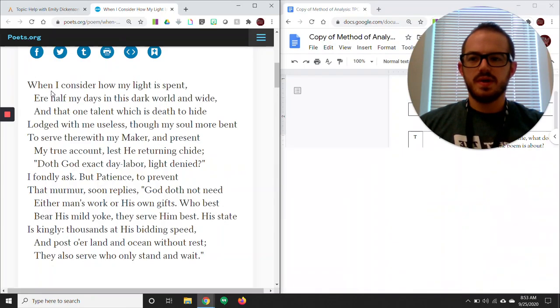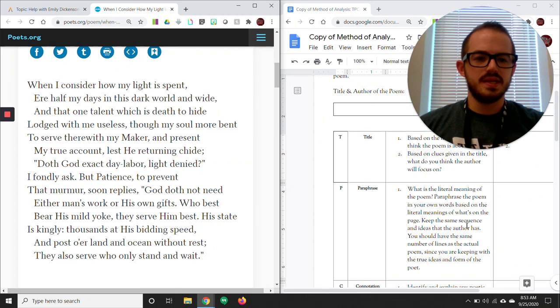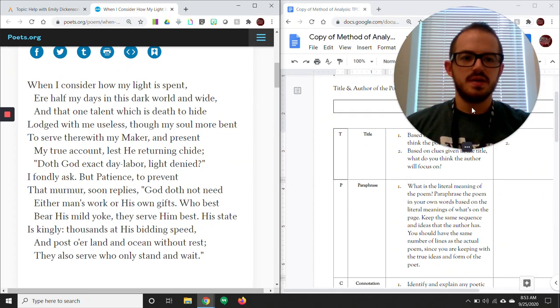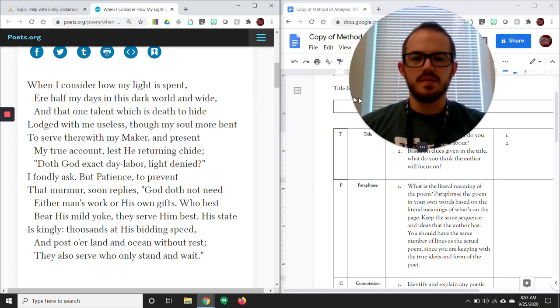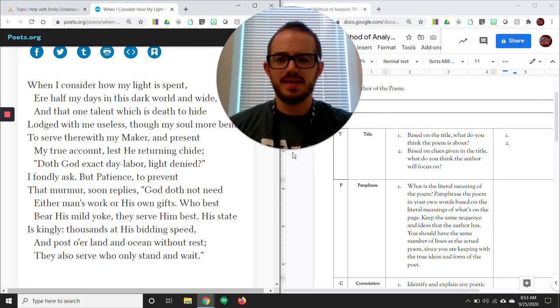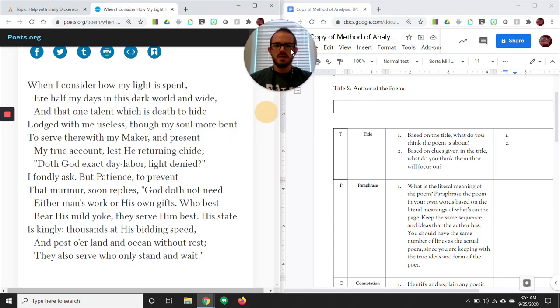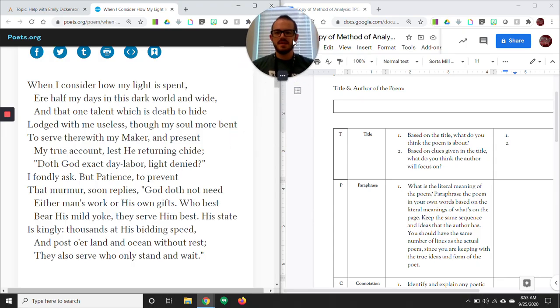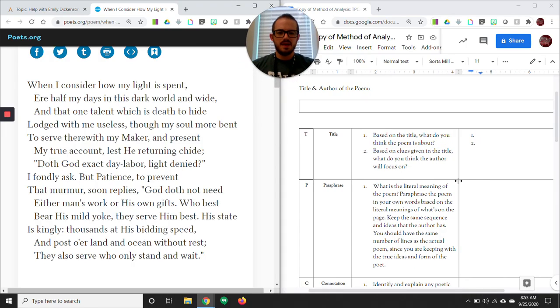So this way you can still have the poem open and your assignment open over here. I know my face is a little bit in the way. We'll just put it in the middle. Let me make this a little smaller for everybody. Okay. So now I have everything open that I need to see. I have my poem and I have my worksheet.